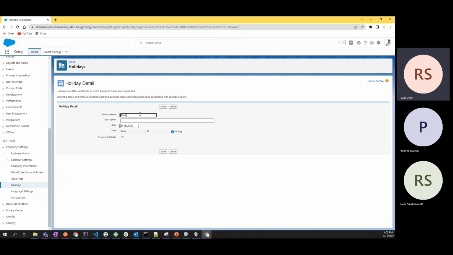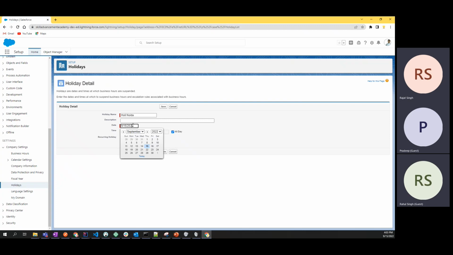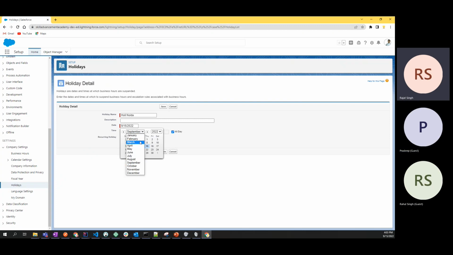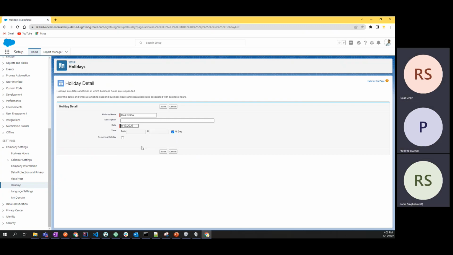Maybe your company is operating in two different cities in India, one in Bangalore and one in New Delhi. So there could be a possibility that for a single festival there could be different dates. So we can create Holi Noida, and this Holi Noida will be in March 2023, somewhere around the 13th.